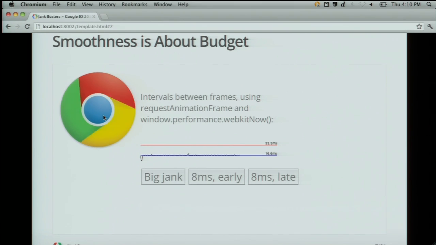So let's talk about budget. What I have here is a requestAnimationFrame script that's just rotating this thing, right? Pretty straightforward. And what I've also done is I've graphed, just with the canvas, the time that I'm getting between these requestAnimationFrames. And you can see they're nice and regular, right? There's a good line here. Now this big jank button, it's a big red button. Don't press it. But if you press it, it puts V8 to sleep for a while.